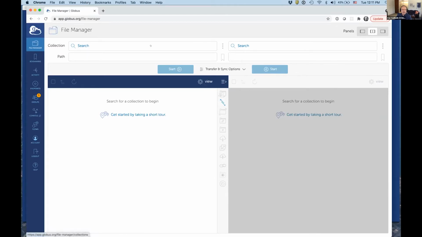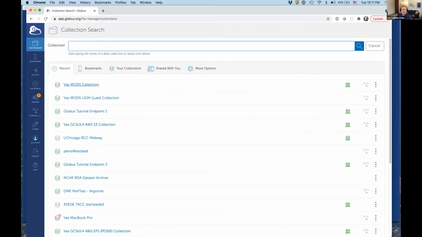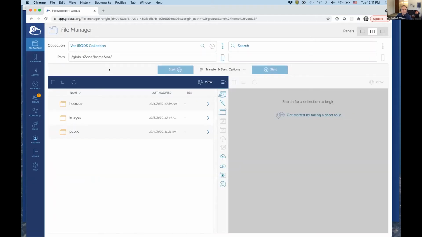So now I can go and access my IRODS system. So I have an IRODS collection that I've created in Globus. And this is sitting on top of, or adjacent to, however you want to view it, the IRODS zone on a data transfer node. And so I'm looking at whatever the administrator of that system has given me access to. So I don't necessarily have to expose the entire zone or any subset of it. I can say specifically only expose home directory. So I think all of these are actually within my home directory. Actually, yeah, there they are. So I've got Globus zone home/vas. So I'm looking at just my own files here.